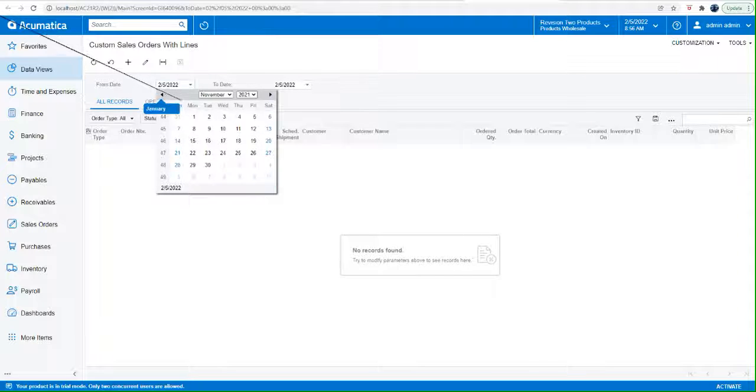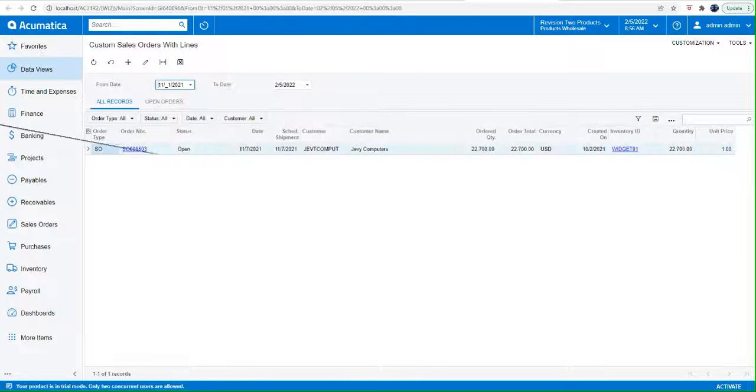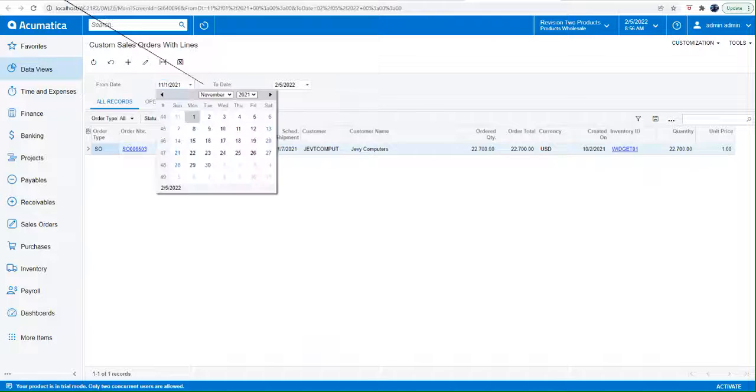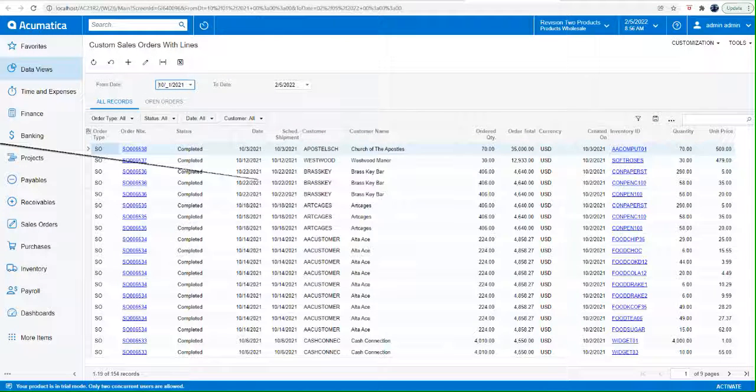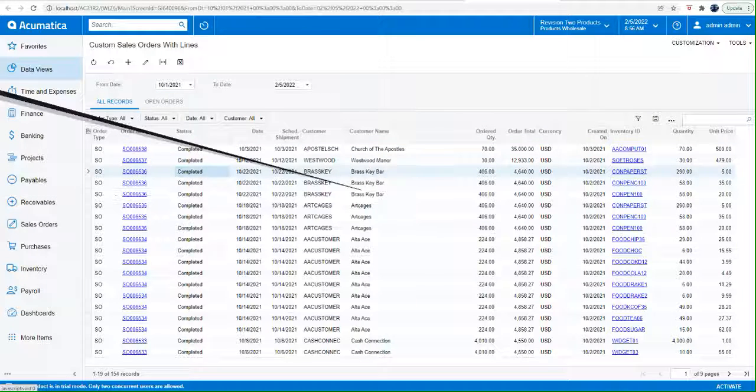So I'm going to go choose a couple of months back, and I see that this one sales order. I want to go one more month back, and I might get a few more. So here I can see all the sales orders between those two date periods, and then also the inventory items on each of those orders. In here I have 536 sales order. There are 3 line items. So that's how easy it is for us to customize our own generic inquiries.